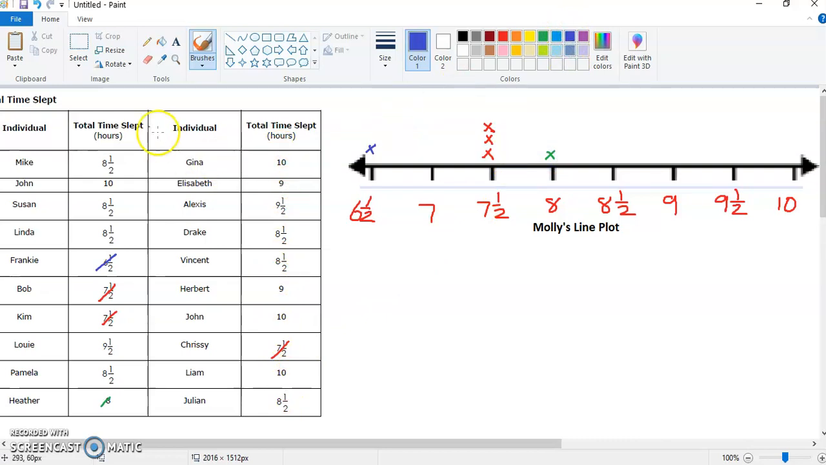Did anybody sleep for 8.5? Well, that looks like a lot of people did. There's Mike, Susan. Oh wait, I think I need a different color here so I don't get confused. Mike, Susan, Linda, that's 3. Pamela, that's 4. Drake, that's 5. Vincent, that's 6. Julian, that's 7. 7 people. So I have to put 7 markings here.